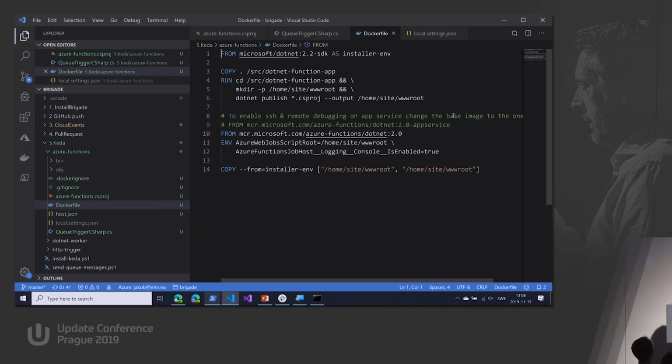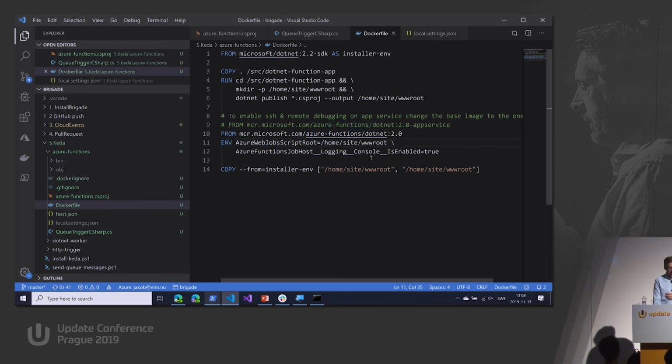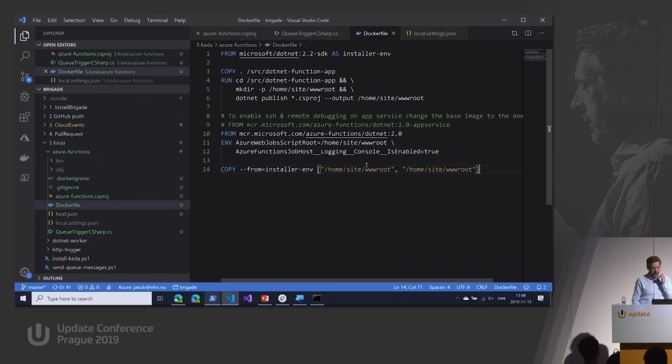So there's two parts to this Dockerfile. The first one is building and publishing it. You're building your code and producing the output. The second part uses the Azure Functions image. So that's the deployable part of your application here.